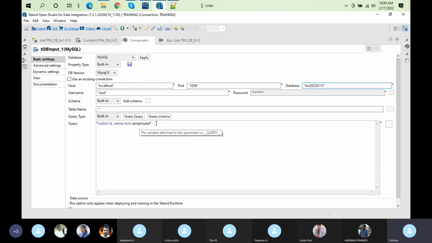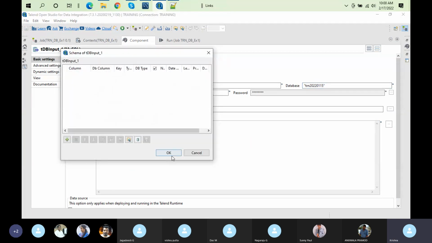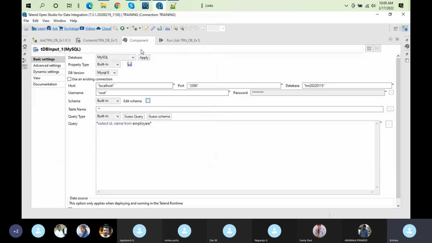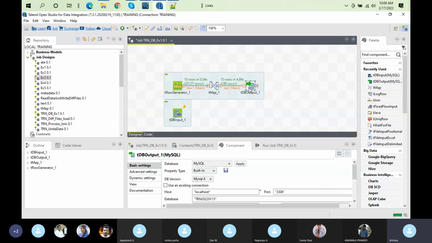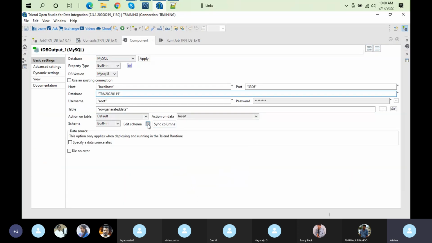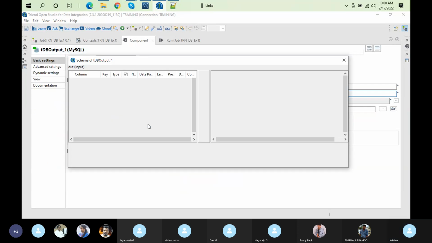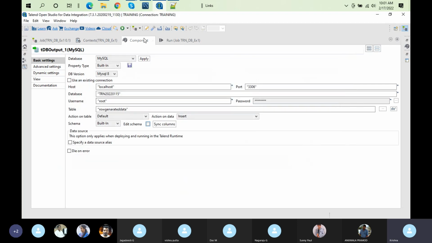So now we have to write a select statement. We have to give the schema, right? So while reading, you have to pass the schema. How are you going to get the schema? The first way is you can get it from the existing component. You can copy and paste the schema. So this is our table structure. You can copy and paste here.